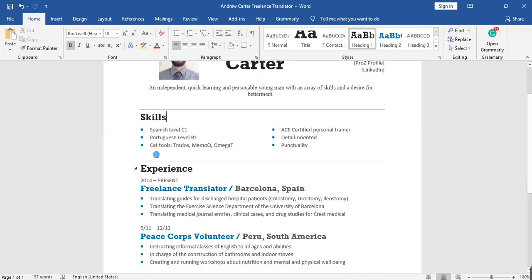And then we're coming down here to a skills section. I have Spanish level C1, Portuguese level B1. I understand this is not good enough to be a freelance translator. It's just I don't have enough vocab or experience with the language. However, putting this here tells clients that I am very interested in languages, and that languages to me are very important. I put my CAT tools down there.